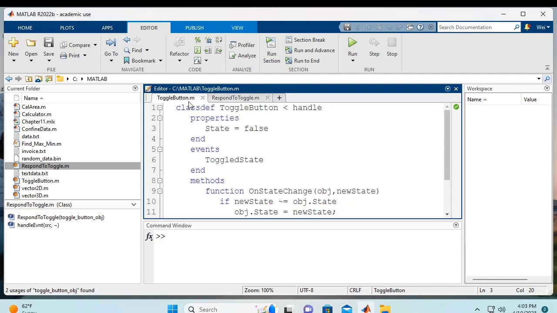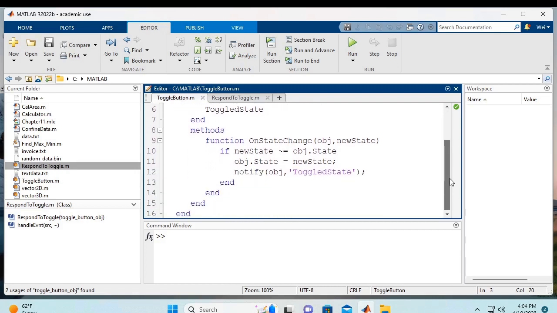So let's look at the toggle button class first. In this class, there is only one property called state, and it is a logical variable. The initial state is false. Then it defines an event called toggle state. This class has only one method. It is called onStateChange, and this method will take an input of new state. It will check if the new state and the original state, or the current state, is the same. If it's not, it will change the state and trigger the event toggle state.